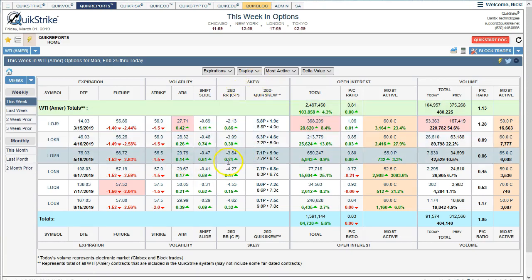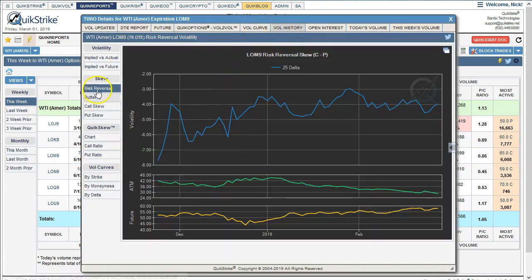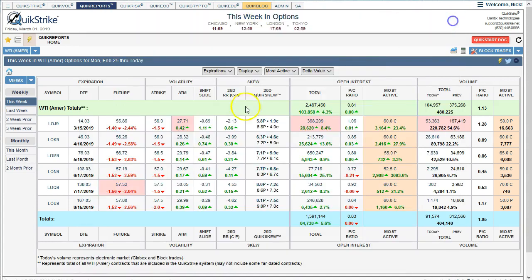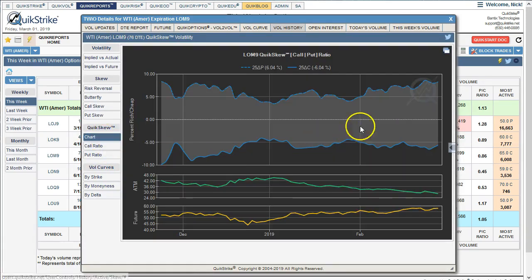Next thing we're going to see is the risk reversal and the quick skew. When I click on this, it's going to take me into the same vol history tab, but to another tab within this view. In this case, we're seeing the straight-up risk reversal. If I click on the quick skew, it's going to take me to the quick skew tab. This is just another way of looking at the risk reversal. In this case, we're saying how rich or cheap a call or put is relative to the at the money, and it shows that relationship over time.